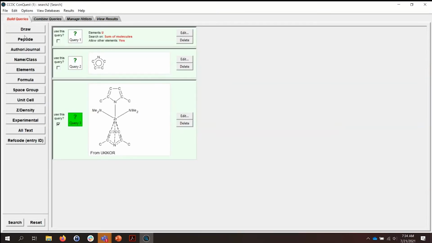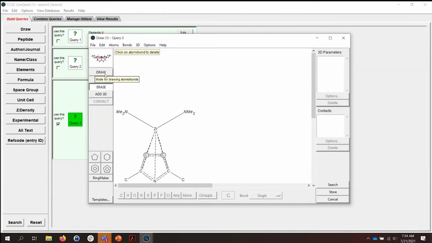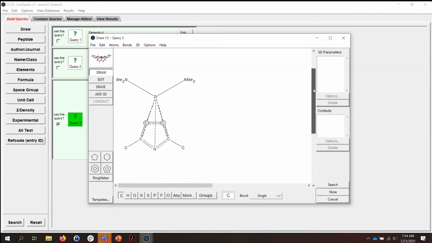This will bring us to the Build Queries tab, and if we were interested in this structure specifically, we would just use it as a query. But I'm going to edit it for a couple of reasons. First off, I want to remove this other group on the structure. So I clicked Erase and clicked on each atom that I want to remove. I also want to expand this search a little bit more. So I'm interested in more than zirconium.